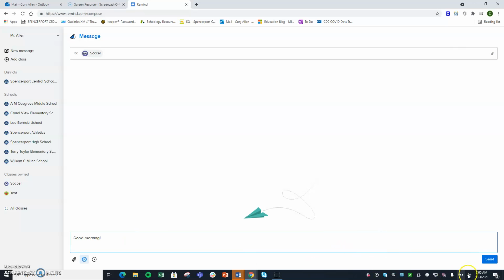Once I've done that, you'll see the dialog box where I can type my message and I can send that message. I can also attach a document. I can translate that into a student's home language if that's necessary, and I can schedule a message. So if I just click on that, I can click the date and click on the time for that to go out as an automated message.